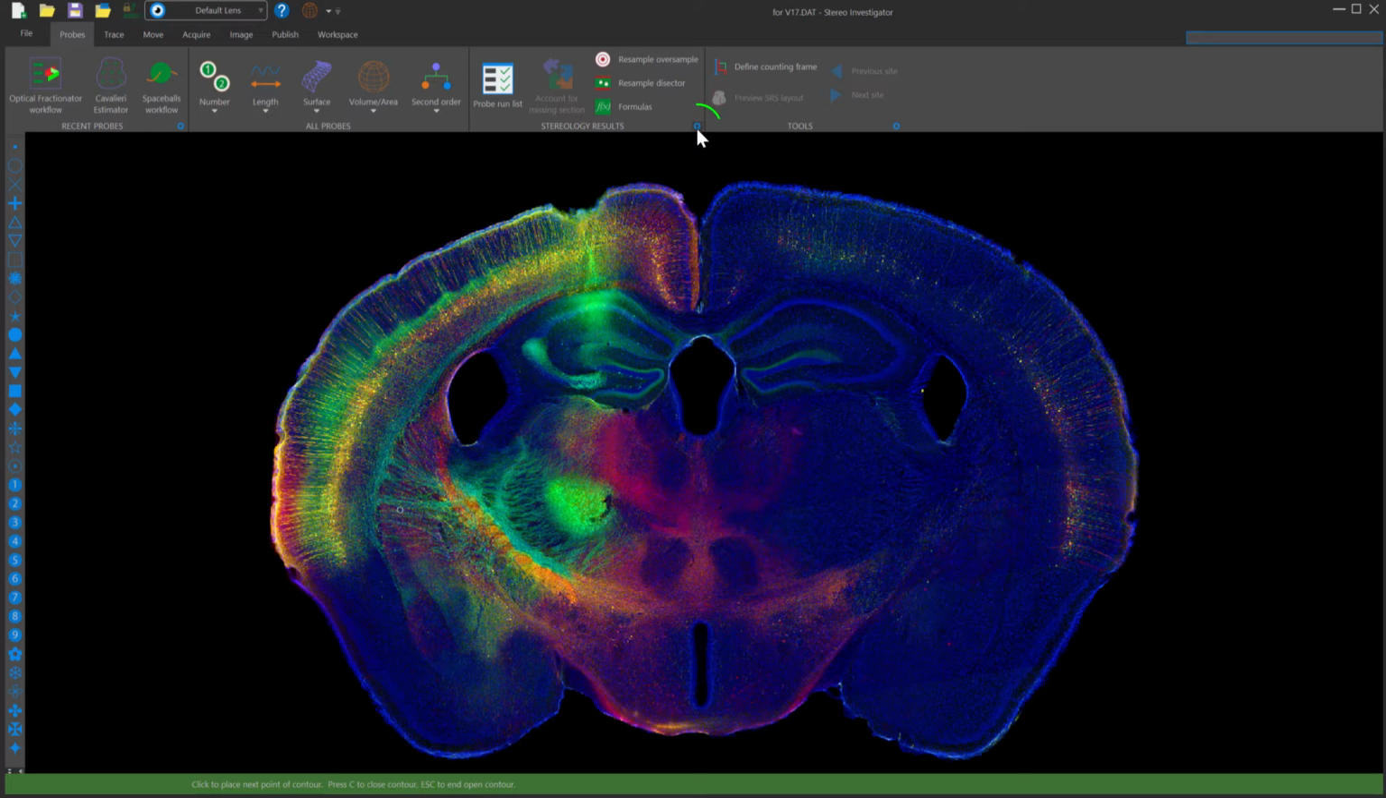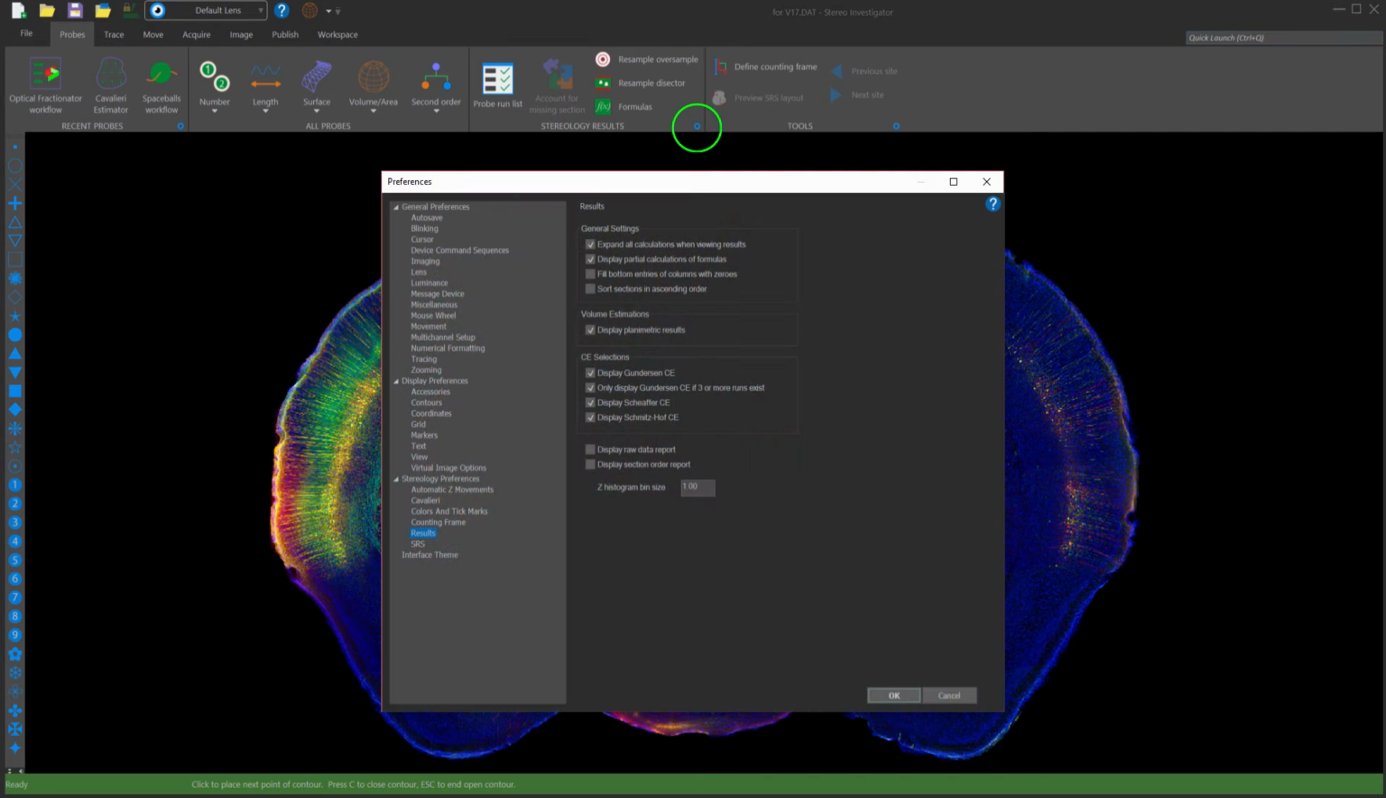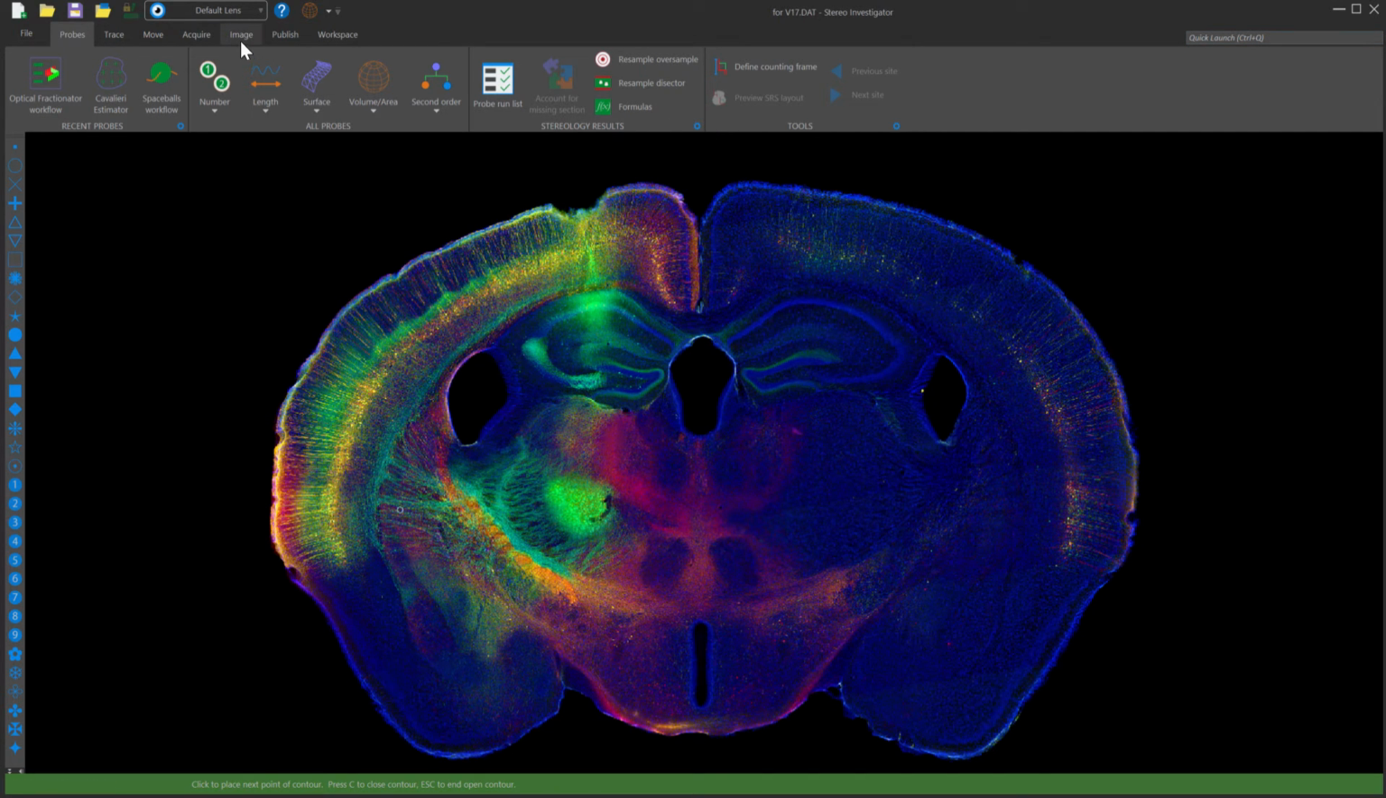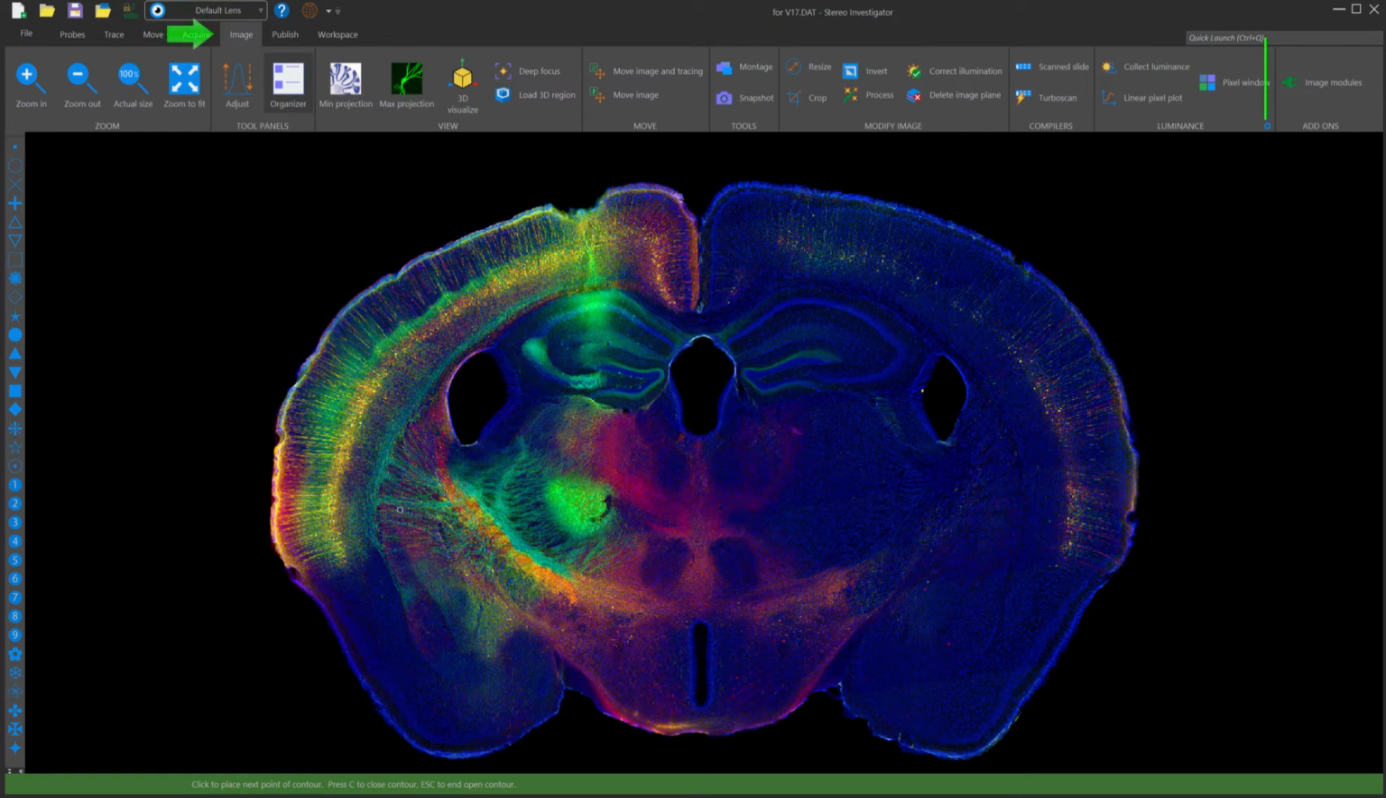You may have noticed a gear icon in the lower right corner of some tool groups. Click this icon to access advanced settings for that particular group. It's also easier to find the imaging modules on your Stereo Investigator system. In the Image tab, simply click on Image Modules.